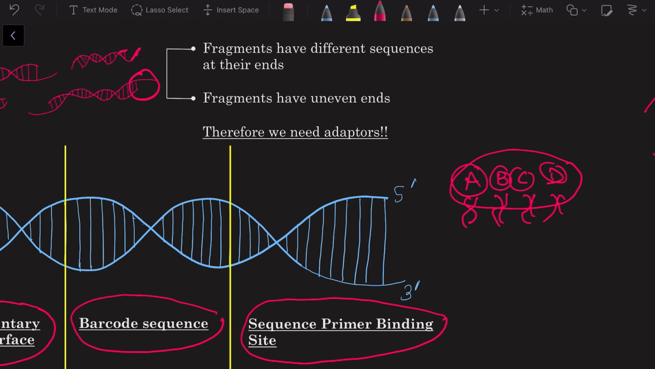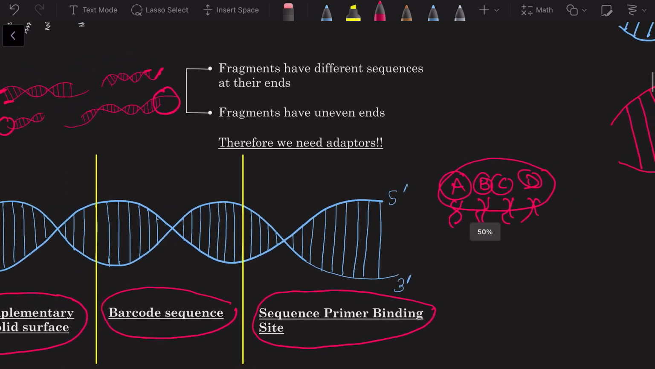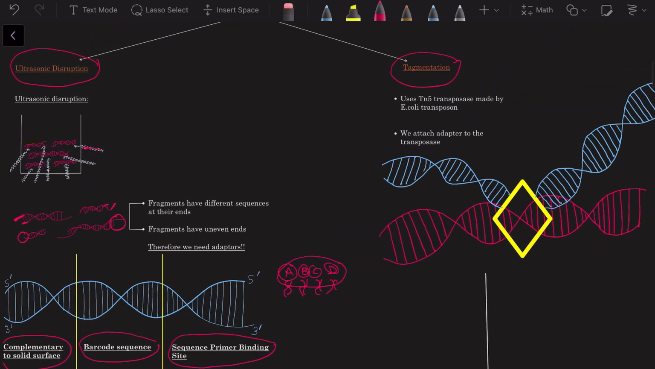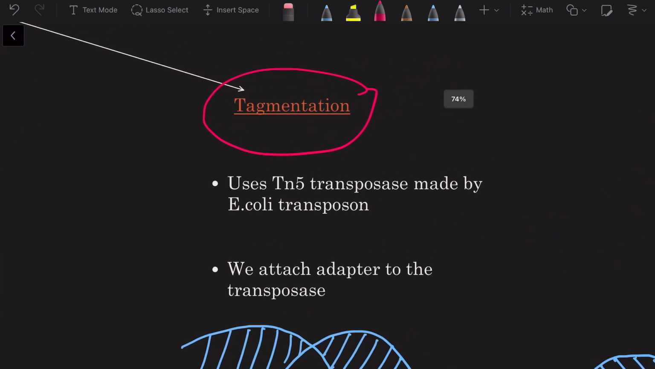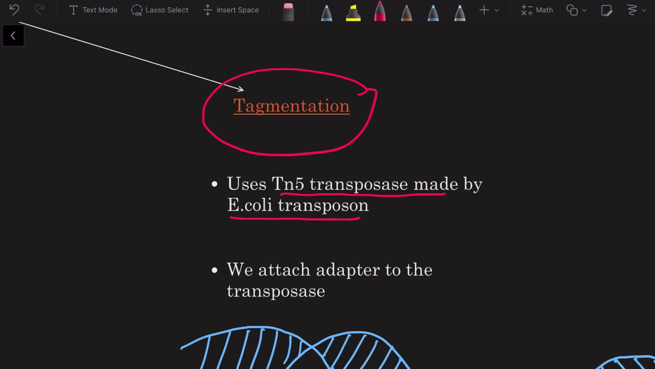Truly fascinating, right? So this was ultrasonic disruption. That is, we use sound waves to disrupt the DNA into multiple fragments, and then we add adapters. Another method is tagmentation. This again is a very fascinating technique. It utilizes the transposase enzyme made by the E. coli transposon. If we jog our memory back to medical school, what were transposons? Transposons were actually mobile genetic elements. That is, they were like a sequence of nucleic acids that just moved from one place to another.